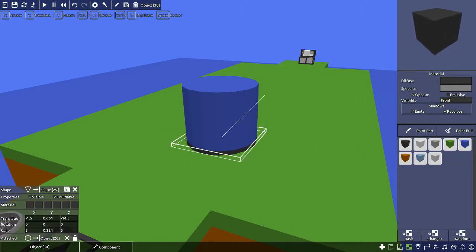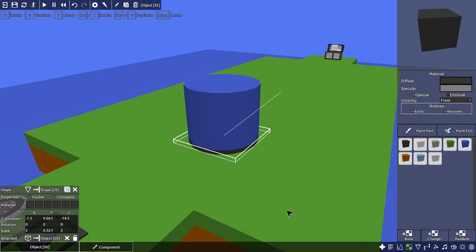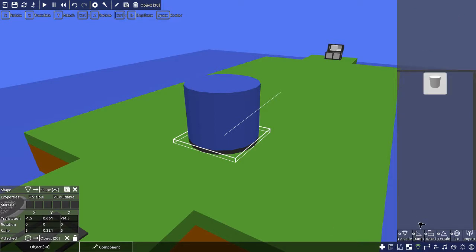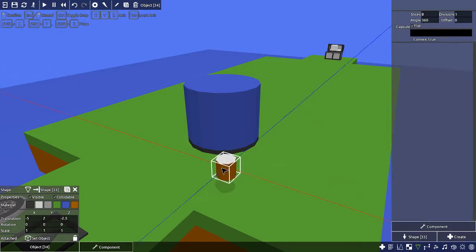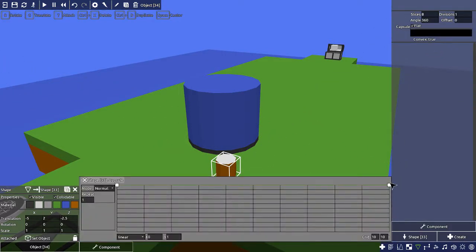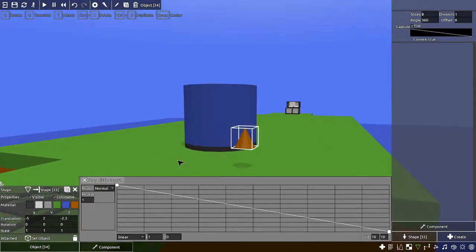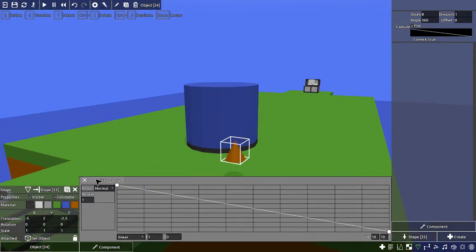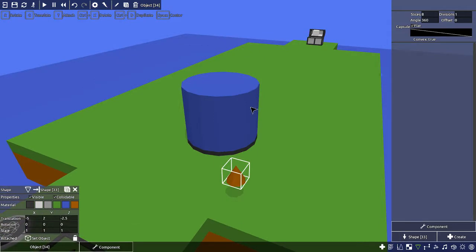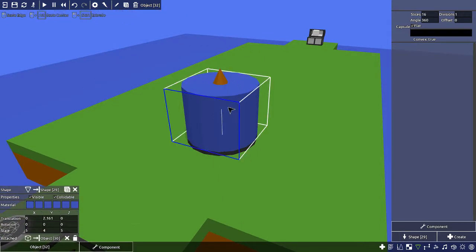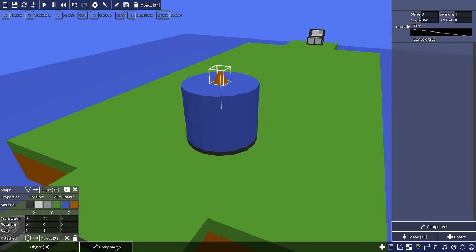So now we need to add spikes to our trap, so when it hits the player, they go back to the start. So we can add another capsule shape, except this time we're going to turn it into a cone. And you can see how modifying this graph modifies the shape inside the game.